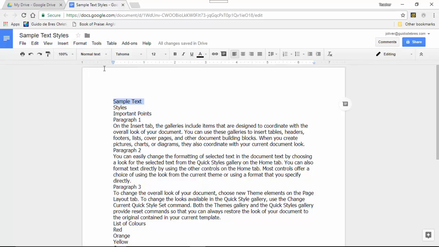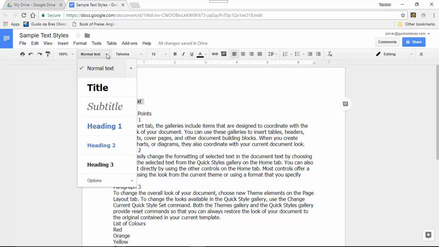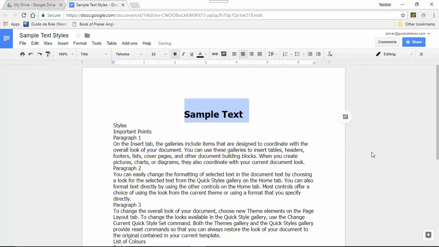So along the ribbon, you're going to find a spot where it says normal text. If you click on that, there are options for normal text or title or subtitle, heading 1, heading 2, heading 3. We're going to make use of some of those. So I want this to be my title. Now when I click on title, I get this. I'm going to leave it at that for now.